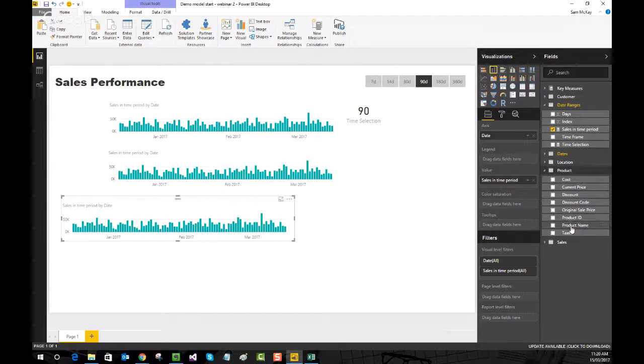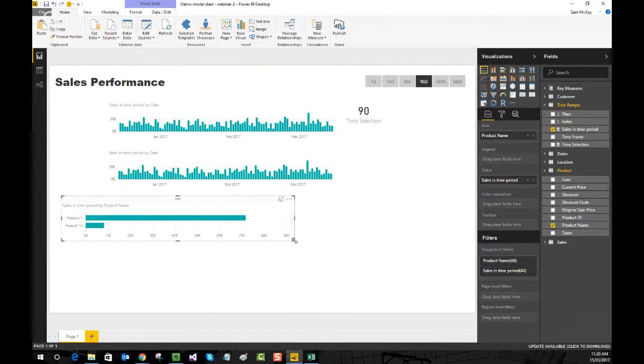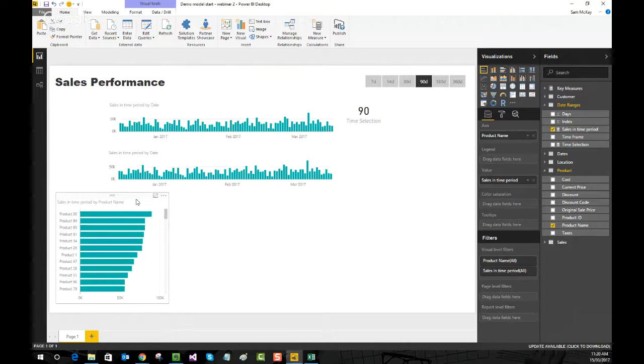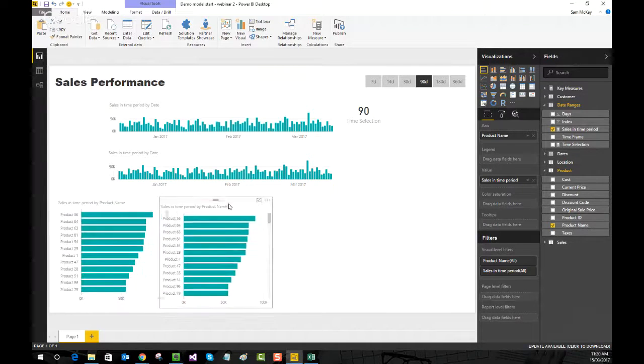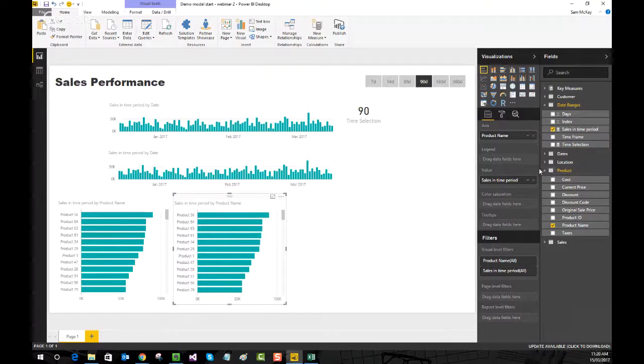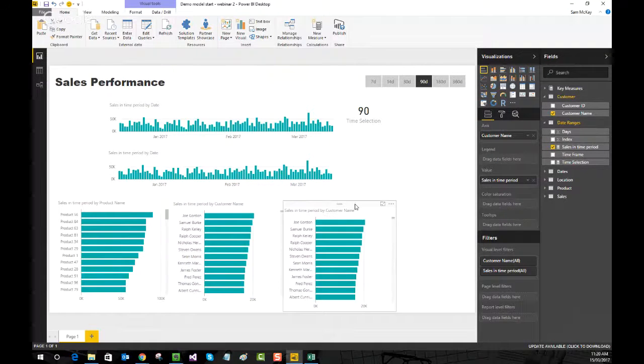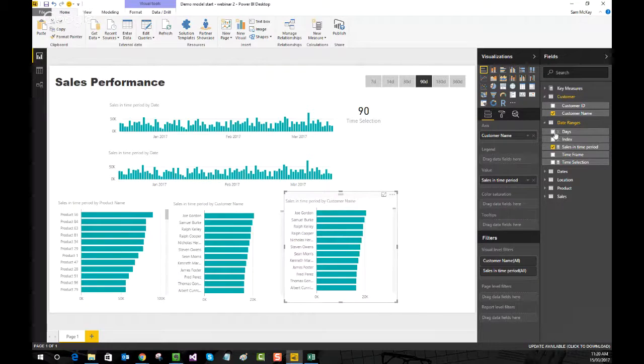So I'm just going to put my product name into this one, change the visual, like so. And then I'm going to just put my customers here, like so. So my customer name, and then we've got profit margins per region. So just find my regions here.